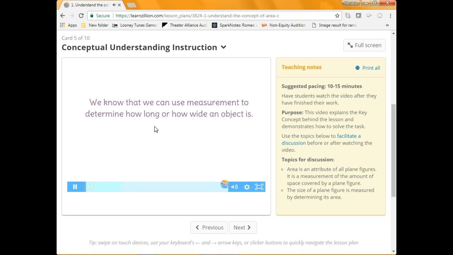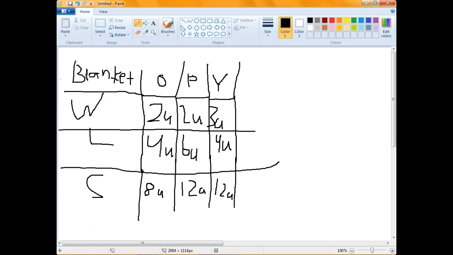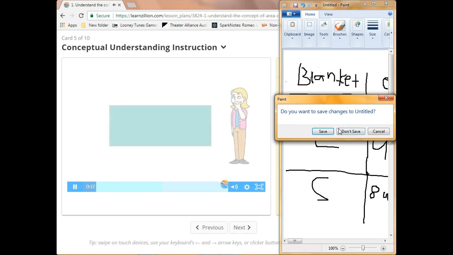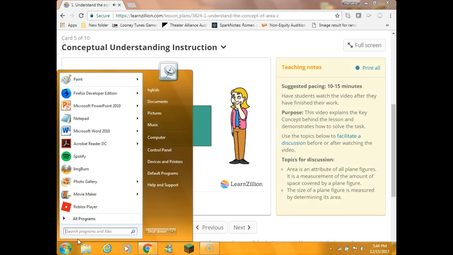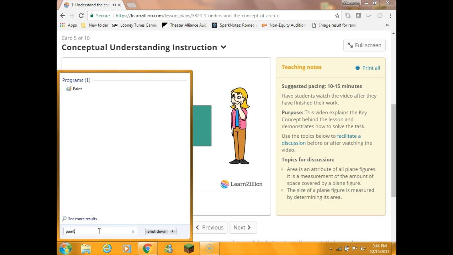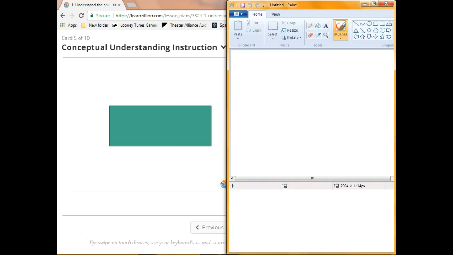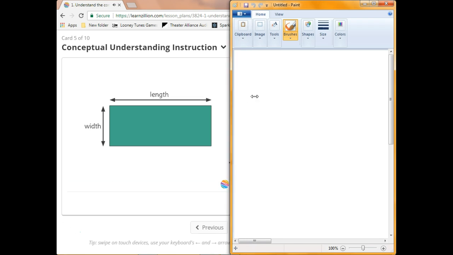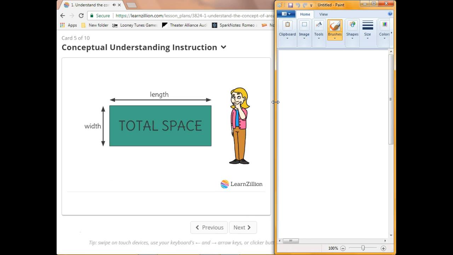We know that we can use measurement to determine how long or how wide an object is. How can we find how much two-dimensional space is covered by an object? Mrs. Hall wants to determine if all the items in her design can fit in her backyard. First, she needs to know the size of her backyard. She can measure the length and width, but she will need to know how much total space is inside her backyard. Next, Mrs. Hall needs to find out the size. The total space is the area. Design.